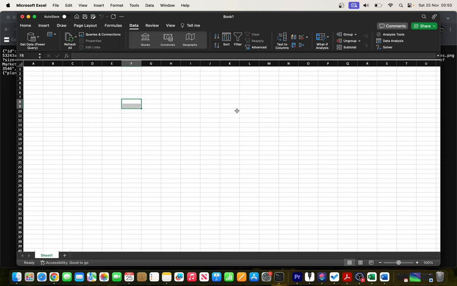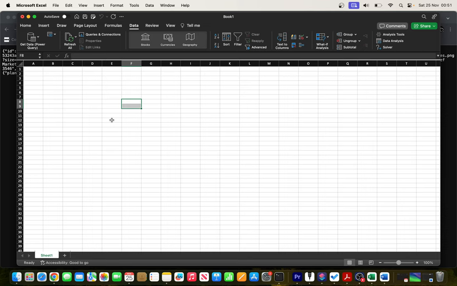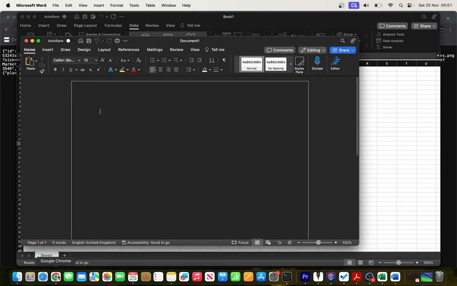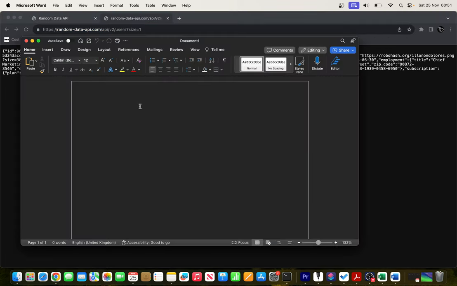Now, I'm not quite sure whether this issue is a Microsoft issue or an Apple issue, but either way, the option of running a get web query is not available right here. So what we need to do is run a shortcut. What you're going to need to do here is open up Microsoft Word, and taking that API address, that URL, including the parameter, I'm going to paste the URL right here in Microsoft Word.